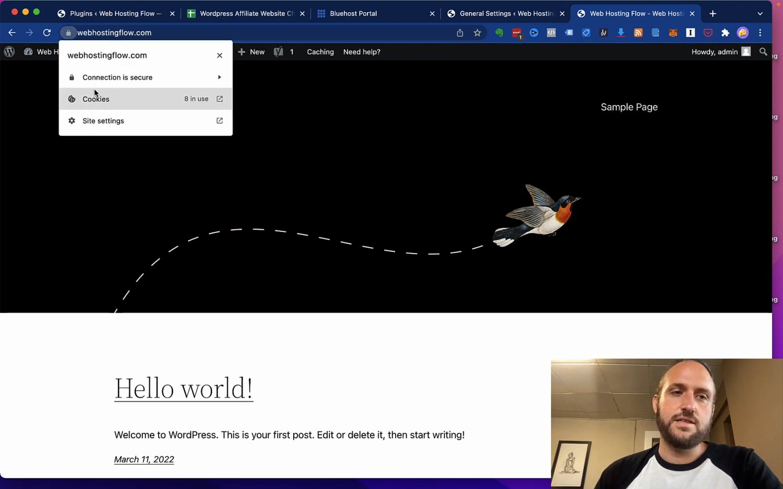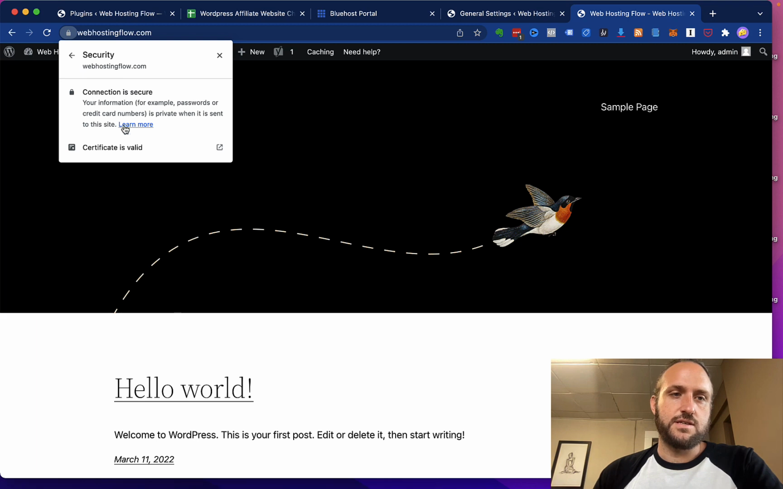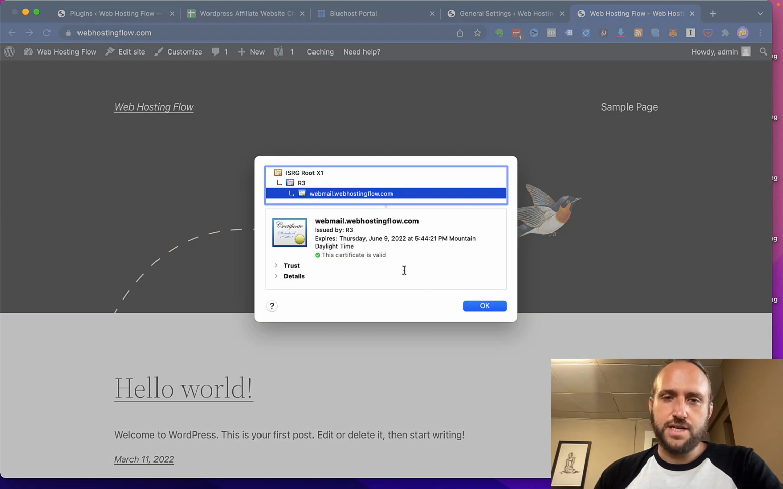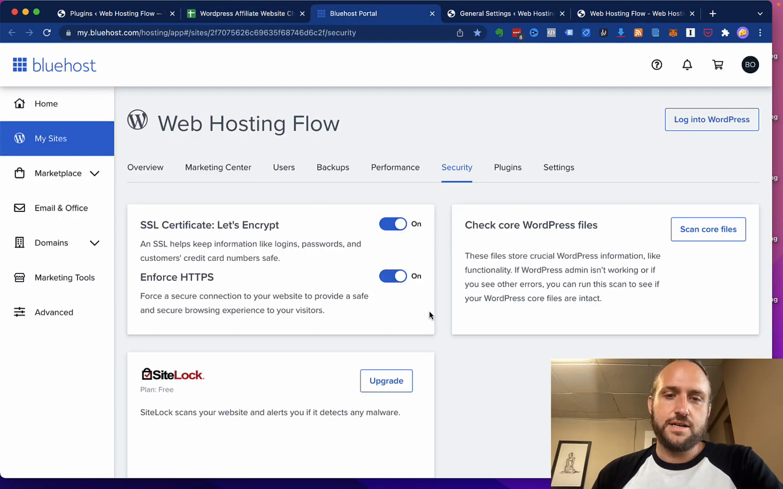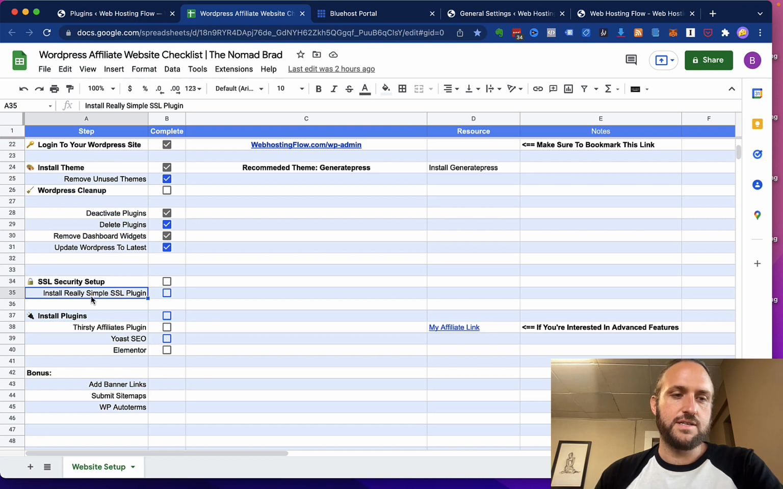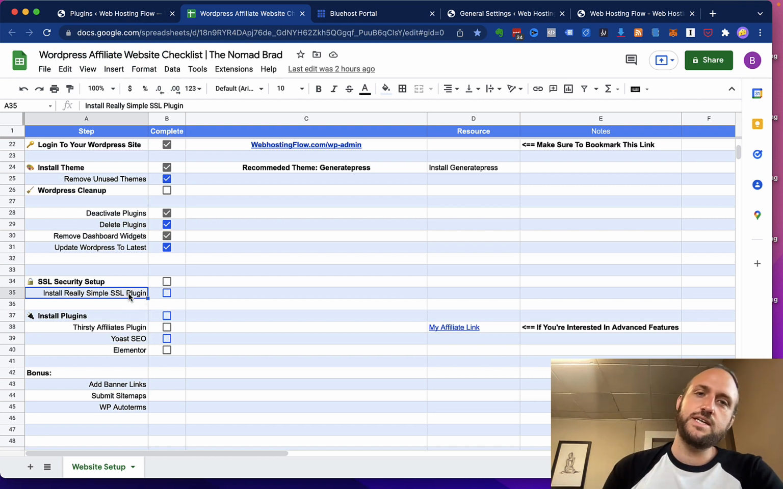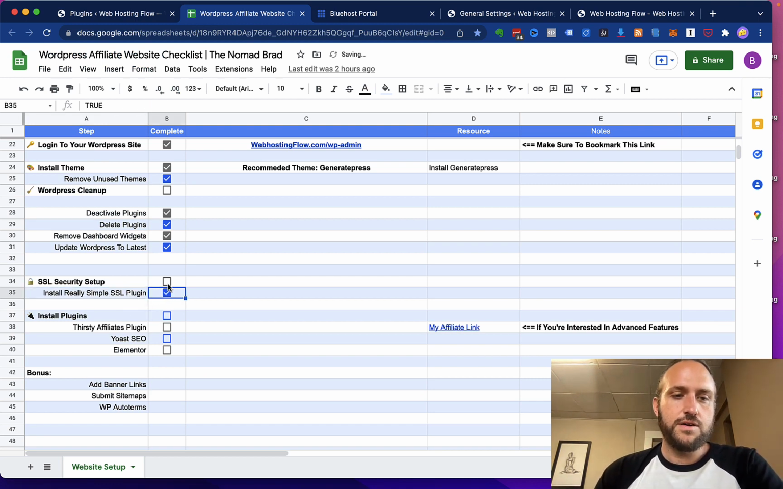If I click on this, it says connection is secure, and you can check out the certificate that is valid. So go ahead and click that Enforce HTTPS, and then you don't even have to worry about installing a really simple plugin. So don't look into that unless you absolutely have to. We can go ahead and check these off.